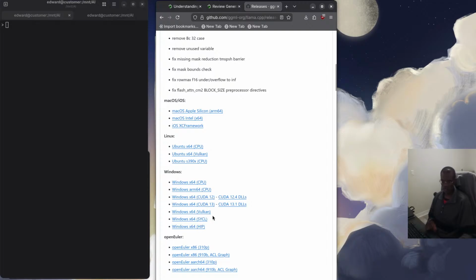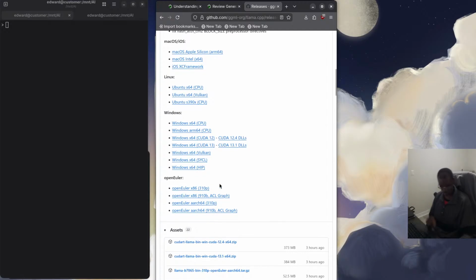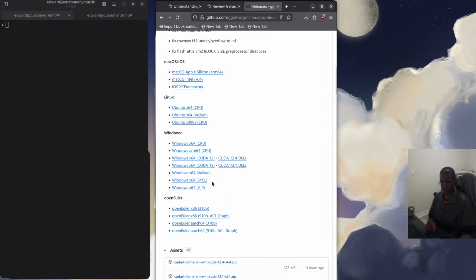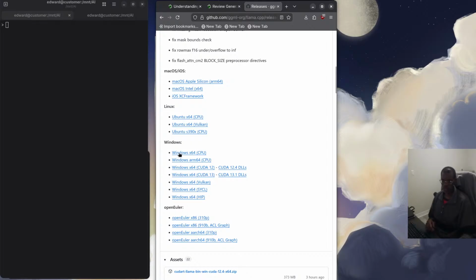You have Vulkan, HIP means AMD. So this is what I was trying to say. If you have an Arch-based, sorry, I meant ARM, openEuler, I don't know what that is. So what I was going to say is, if you're on Windows, you guys are lucky. You can download and run, obviously, on a 64-bit system, except if you have ARM, it's only CPU. What I was going to say is that on Linux here, Vulkan and CPU.